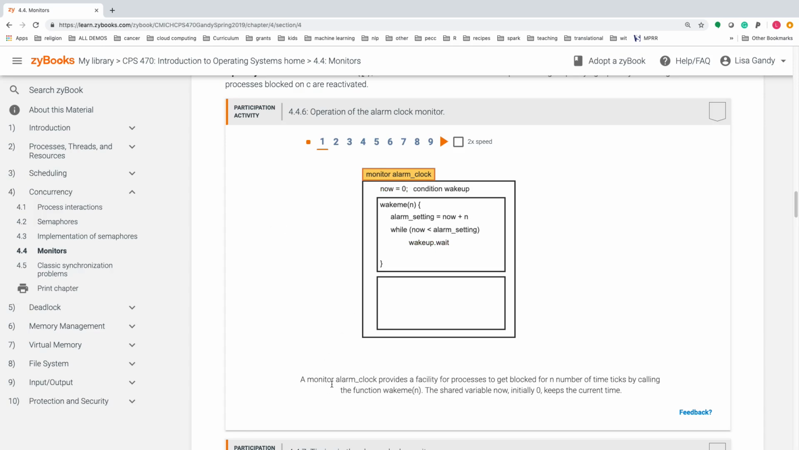So we have this thing called a monitor. It's called alarm clock, and it provides a facility for processes to be blocked for n number of time ticks by calling the function wake me. So this is just some kind of monitor that's doing an alarm clock. You could do a monitor to do anything, and it's going to use a priority waiting queue. They're going to have a shared variable called now, set to 0, and it's going to keep the time. Okay, we're going to have a condition variable called wake up, provided for processes to wait till they wake up.